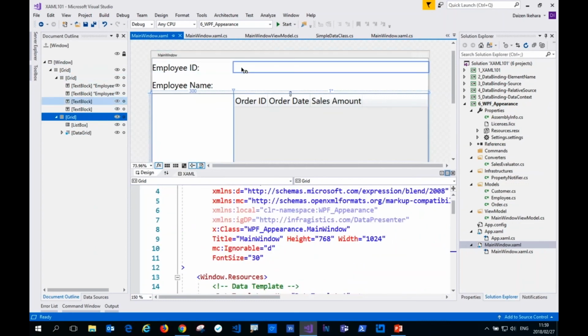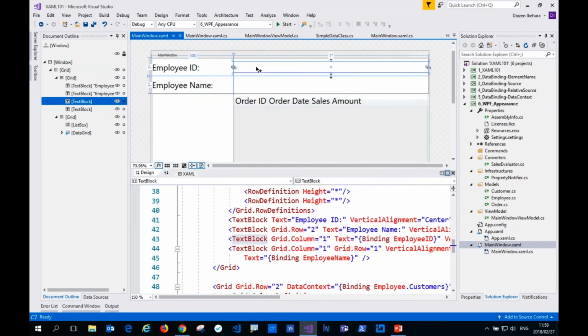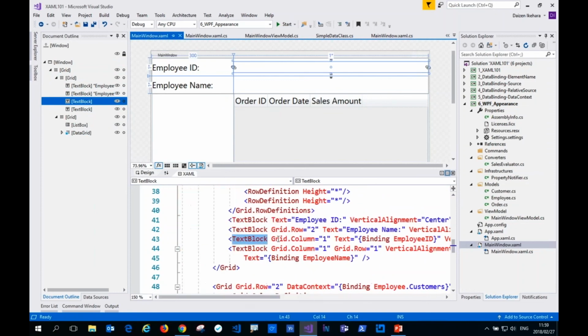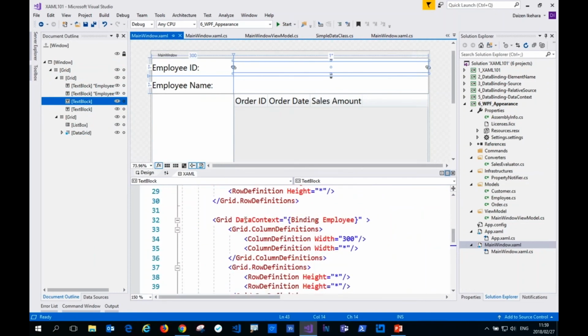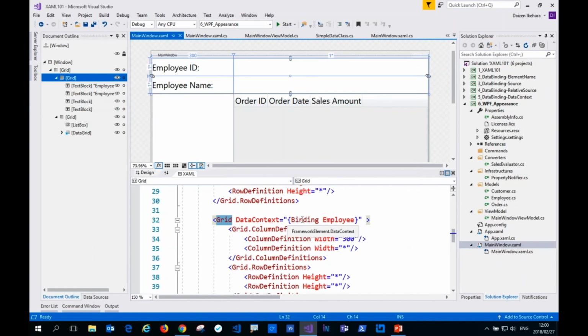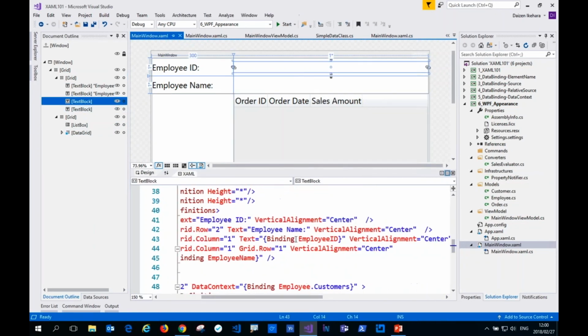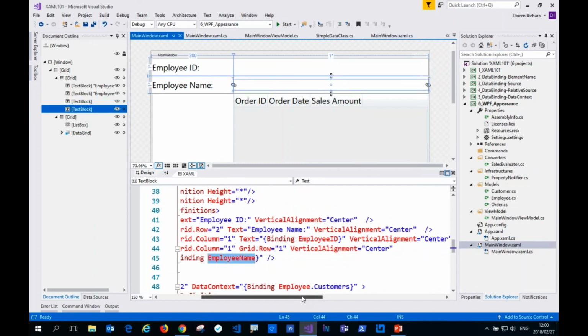So since the window has the main window view model, you can use it here, actually here. So this whole grid is bound to the main window view model's employee property. So this whole grid contains the employee information. Also, this employee ID contains the employee ID information. Also, the employee name here. So you can just bind into it.